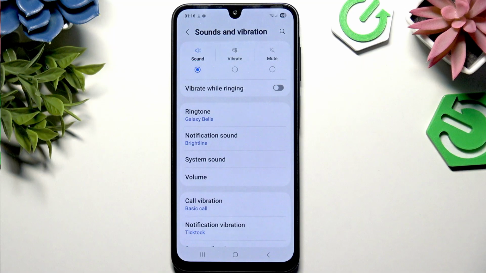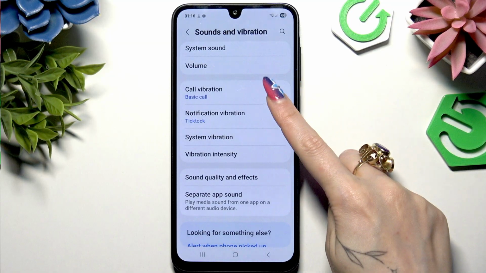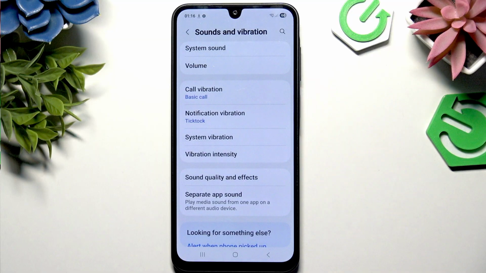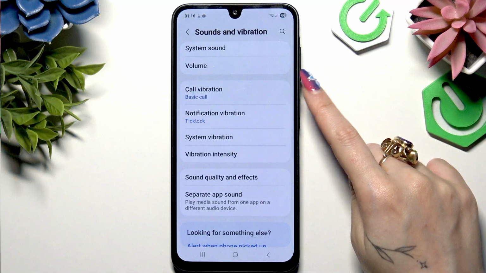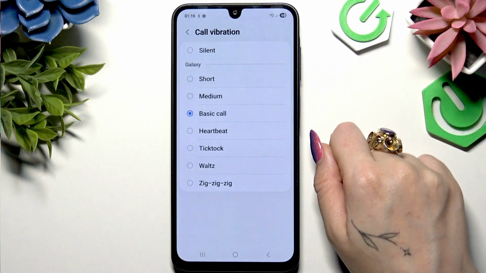Now, to adjust vibration options in detail, you need to scroll and manage those sections. Call vibration and notification vibration look pretty much the same. Tap on one of those. Let's start with adjusting incoming calls vibrations.